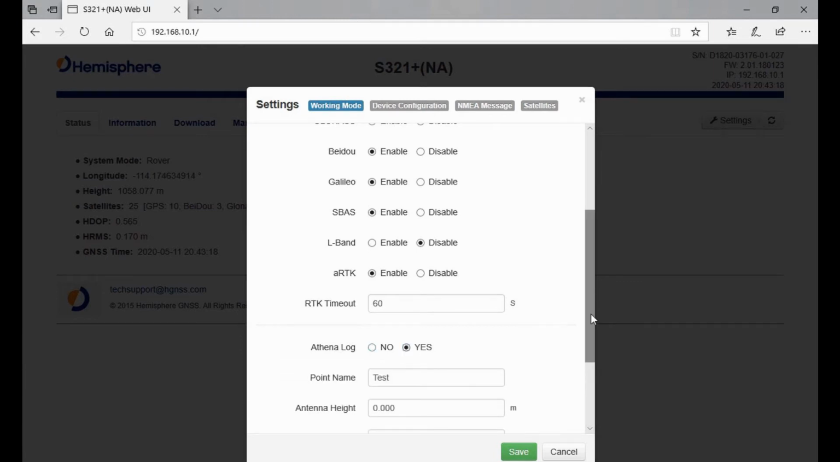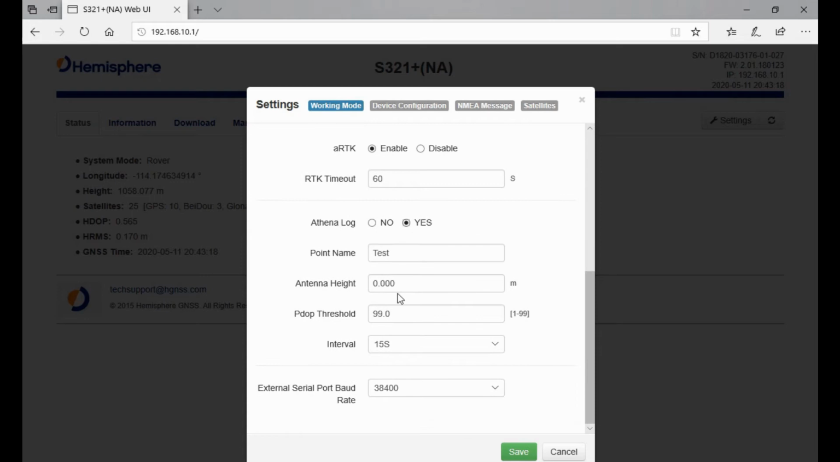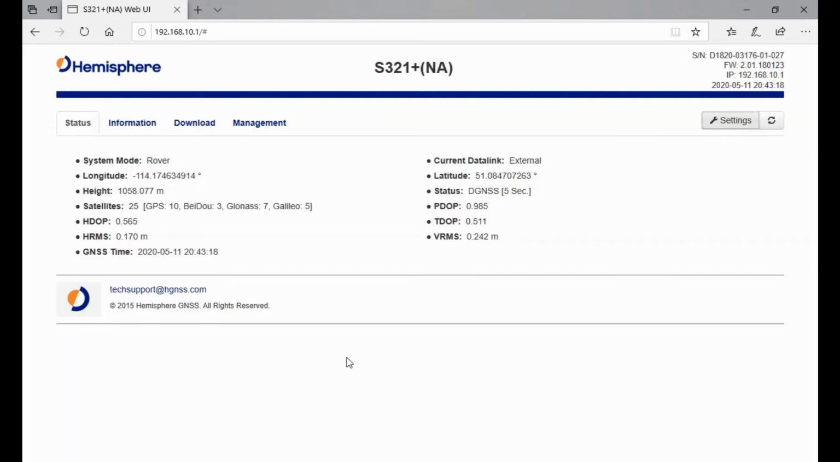What I'm going to want to do is turn that from no to yes. That's going to bring up my Athena Log options here, to which I can give names, I can give my antenna height, my PDOP threshold, my interval, and in this case, I have my interval set to 15 seconds. I'm actually going to change that to something that's a bit quicker than that. So let's just say, I don't know, 1 hertz for this example. And then I'm going to hit save to save this change.